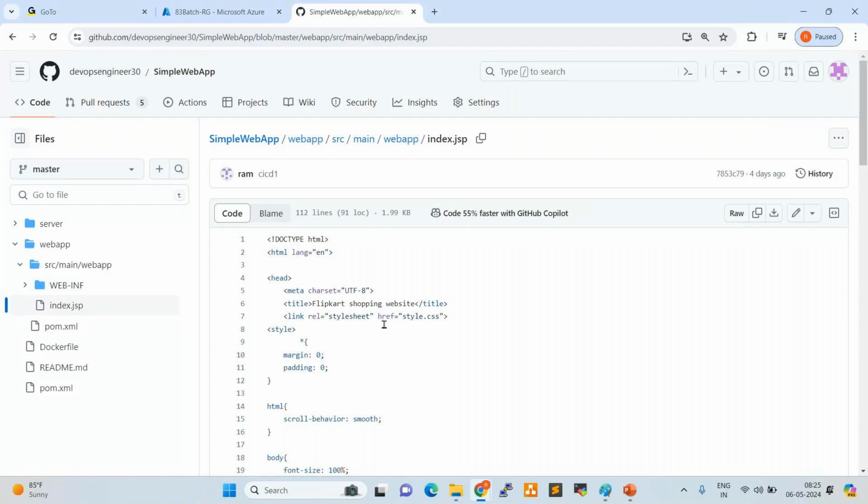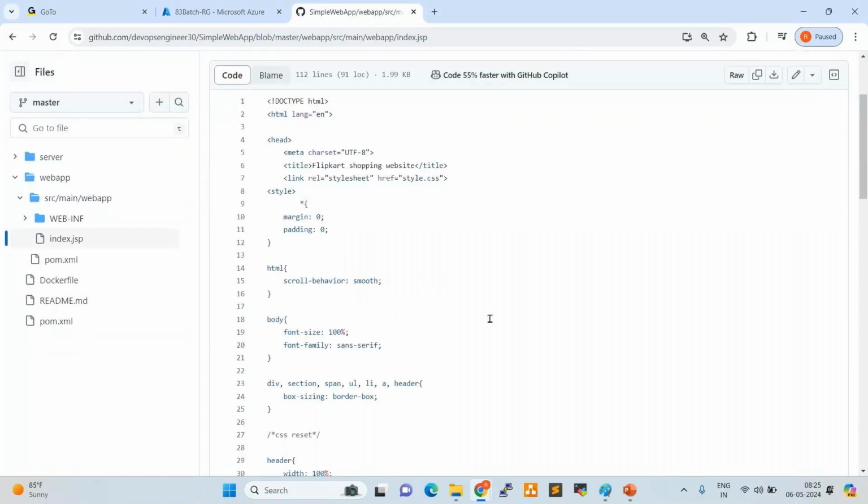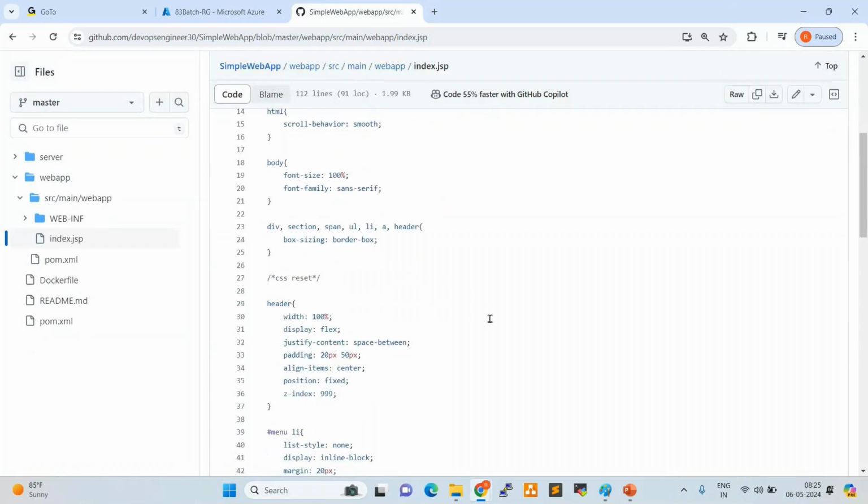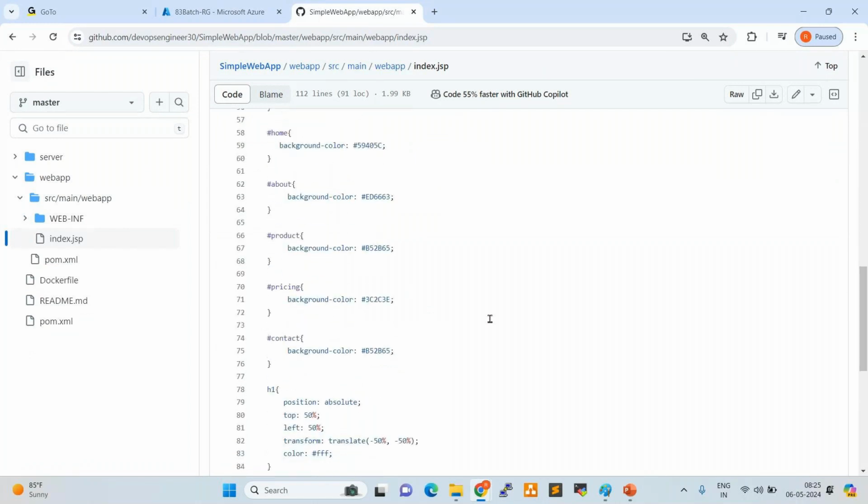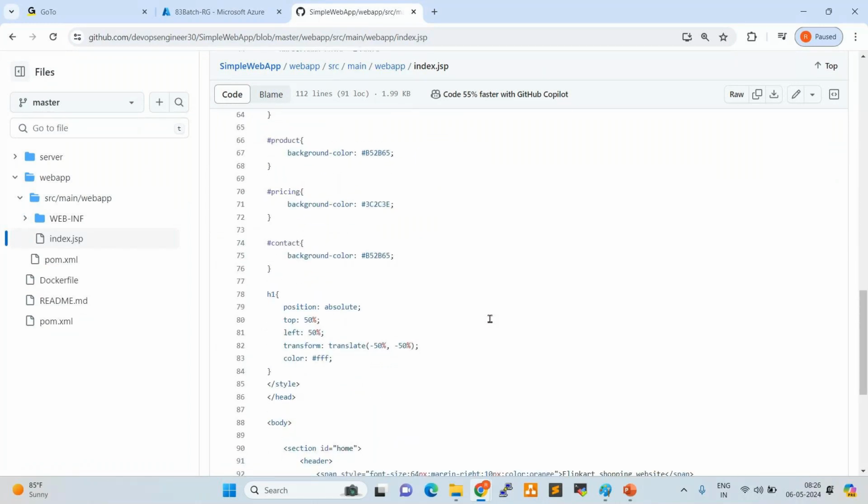So here, this is the HTML code developed by someone. While working on Git and Jenkins, we can deploy this code. How to deploy this code, I'll show you, right?